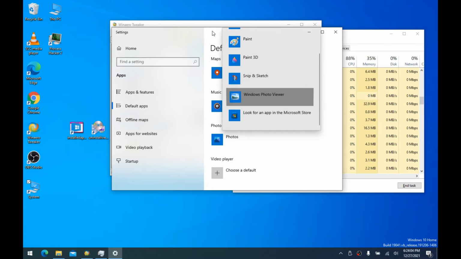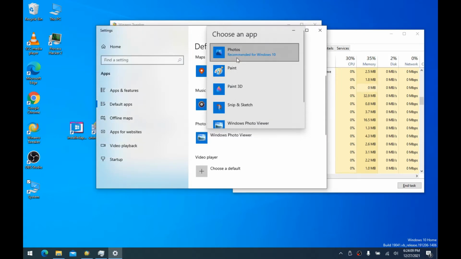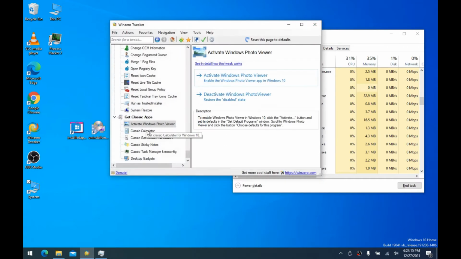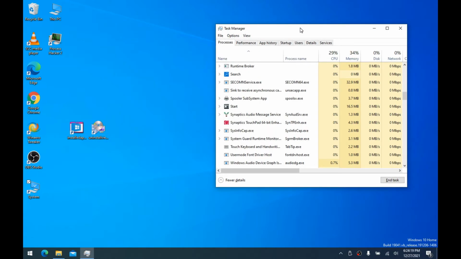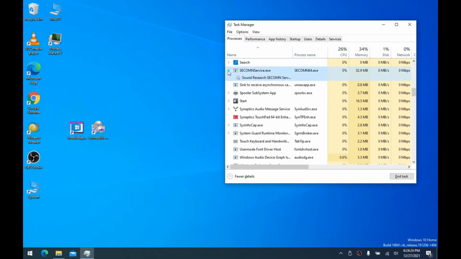There's not really any reason why you keep using this modern one that says recommended for Windows 10. I never use that. It's too slow. But this one's way faster. Okay, so with that out of the way, those are probably the majority of the settings that I would get rid of.